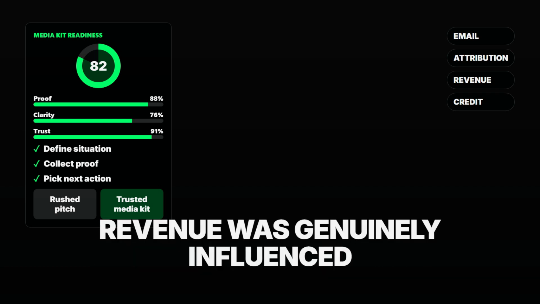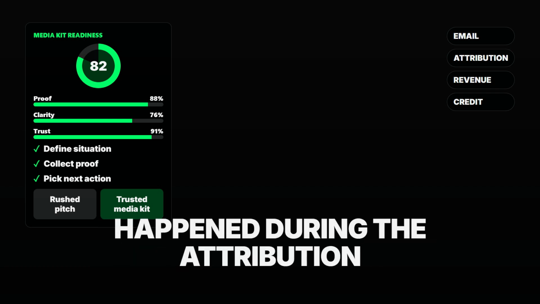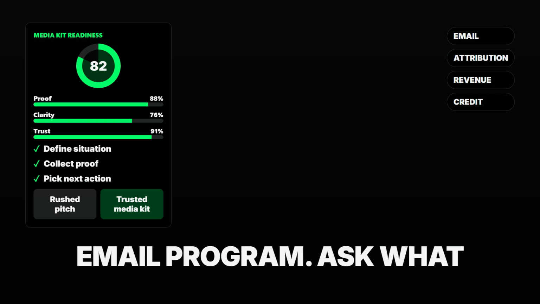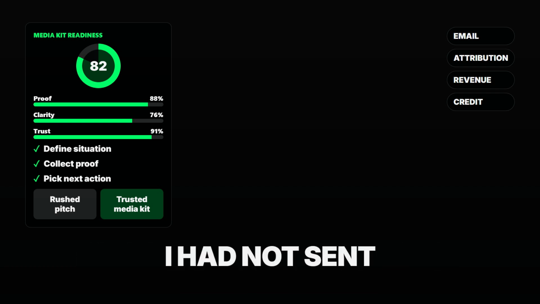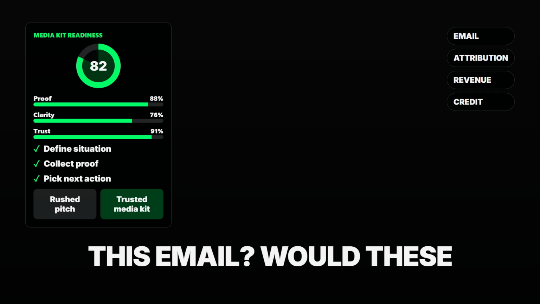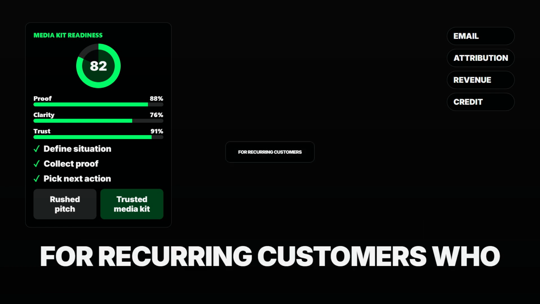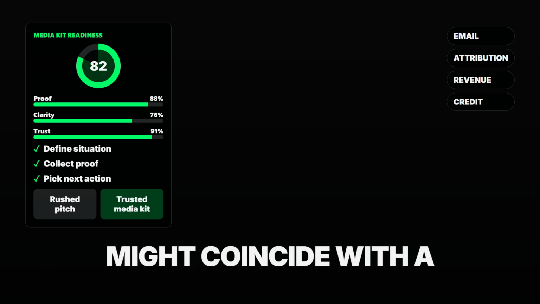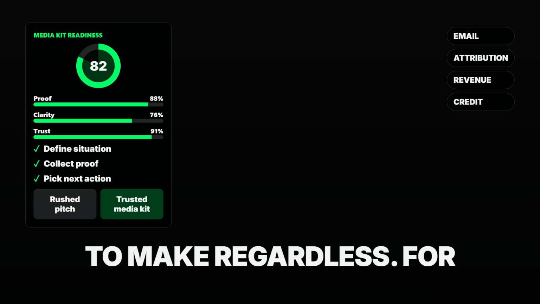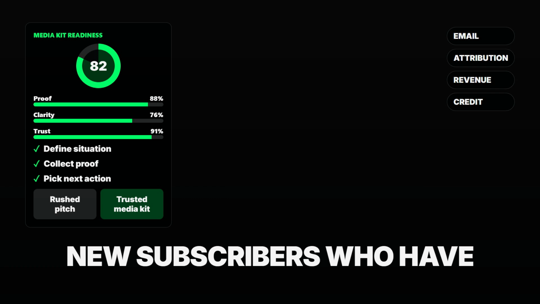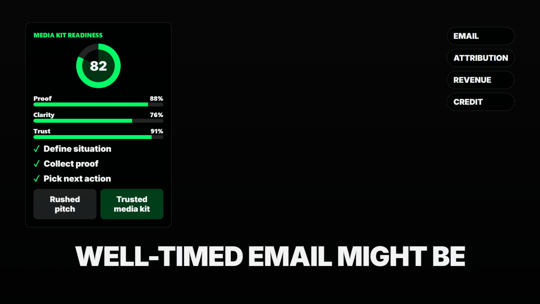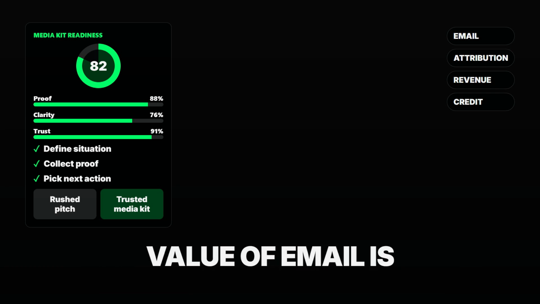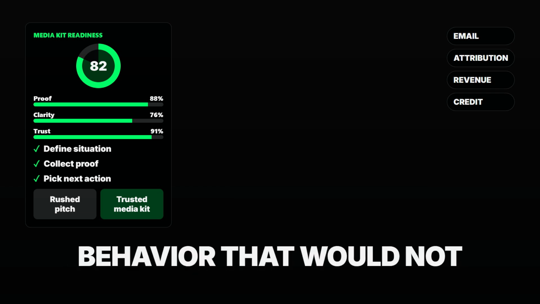Finally, use incrementality thinking to evaluate your email program. Ask, what would have happened if I had not sent this email? Would these customers have purchased anyway? For recurring customers who buy every month, sending them a promotional email might coincide with a purchase they were going to make regardless. For new subscribers who have not purchased before, a well-timed email might be the catalyst that drives the first purchase. The value of email is highest when it influences behavior that would not have happened otherwise, and lowest when it simply takes credit for behavior that was going to happen anyway.